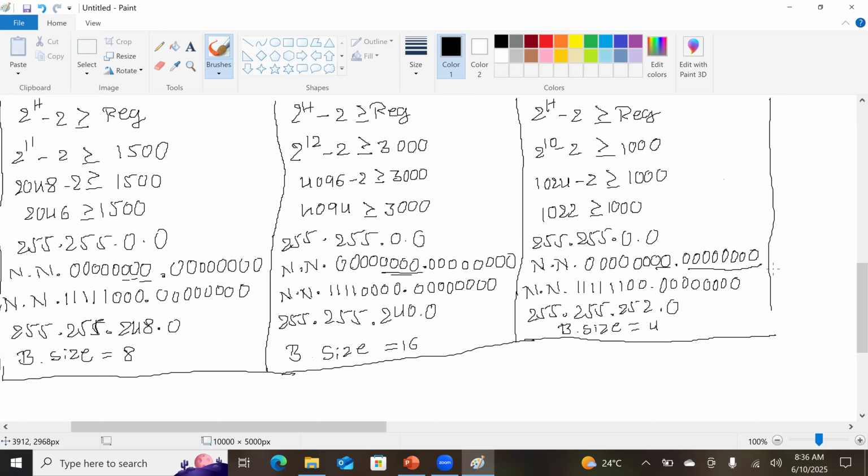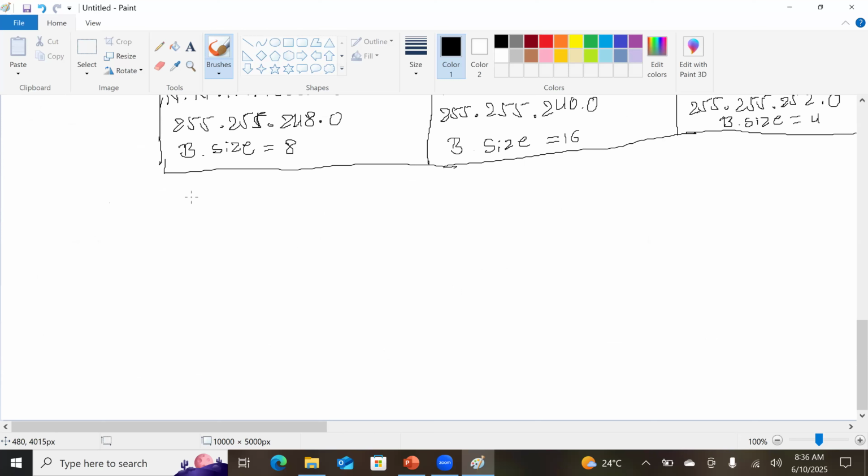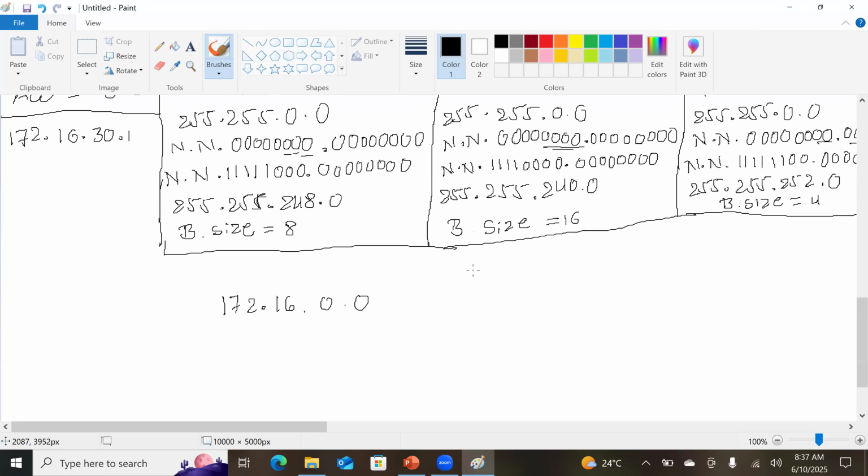Next also we are having the same, so I'll not write it. Then the network address will be 172.16.0.0, because we don't have any 255.255.255.0. Okay, all are less than 255. Understood? Now what you have to do is add the 8, in the third octet.